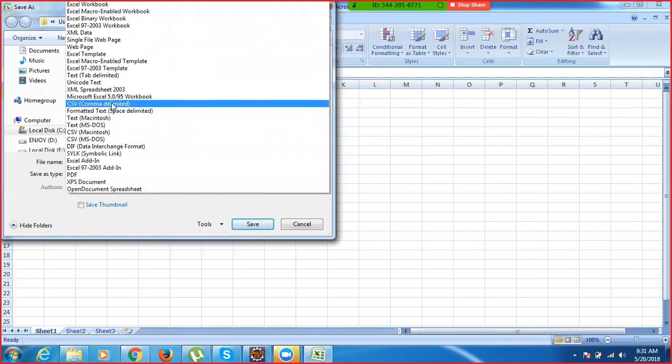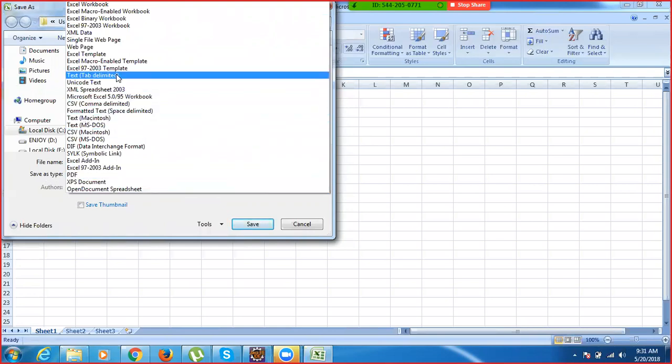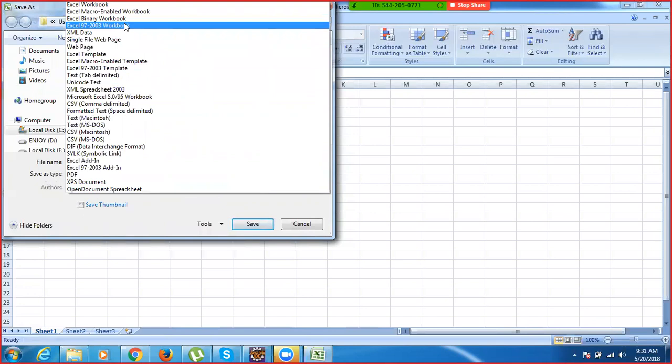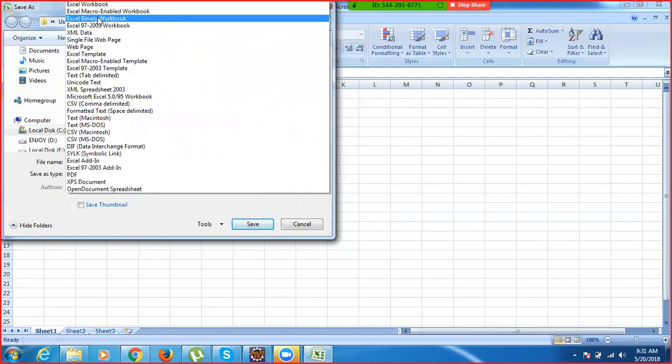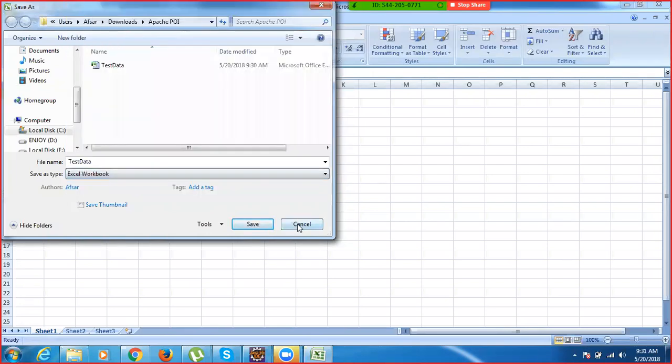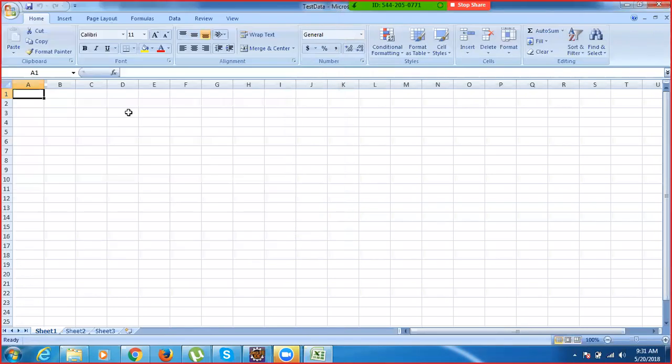Once you save it in this format, Excel 97 to 2003, this will be saved as XLS format. 97 to 2003, this is the older one. And there is a macro enabled worksheet. There are a lot of types of formats available.